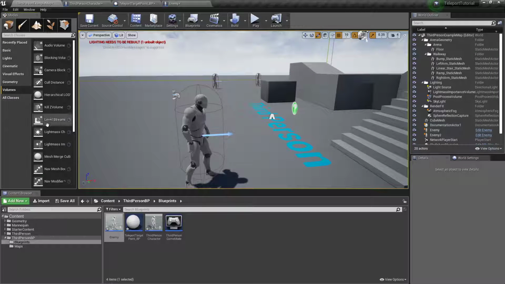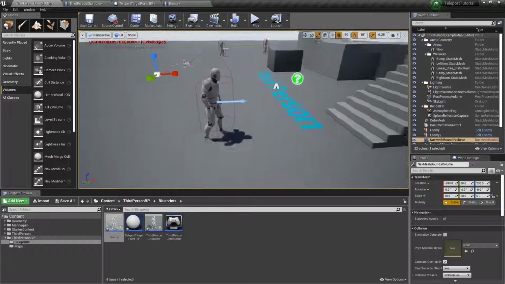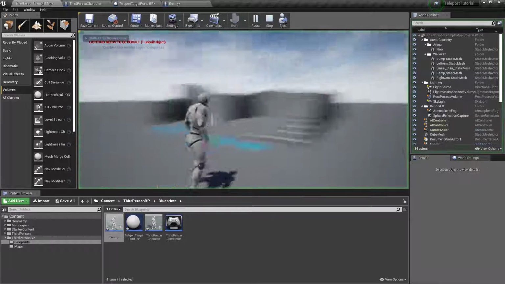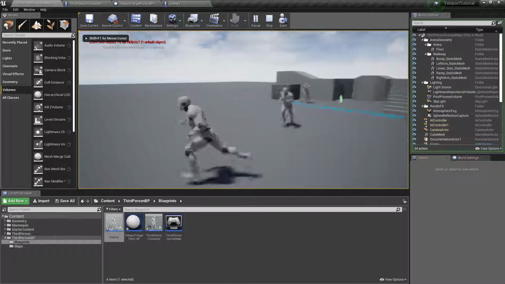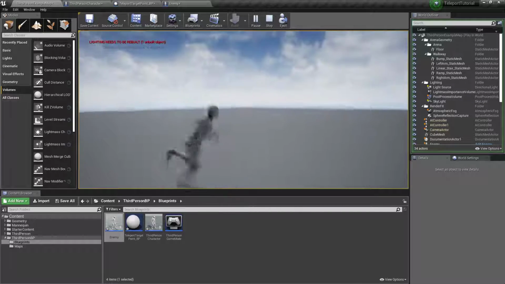Alright, under volumes, we also want to set a nav mesh bounds volume. So I'm going to set its scale to about 30 by 30 by 5. 40 by 40. So now they'll run after us. And now you can just play around with them.